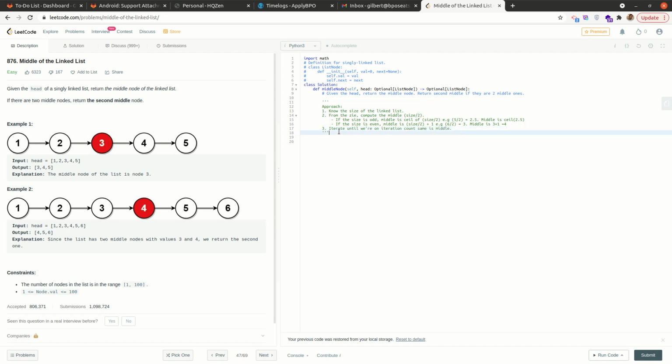Perfect. So let's try to write code for this. So we have a function that takes the head and returns a linked list. All right.